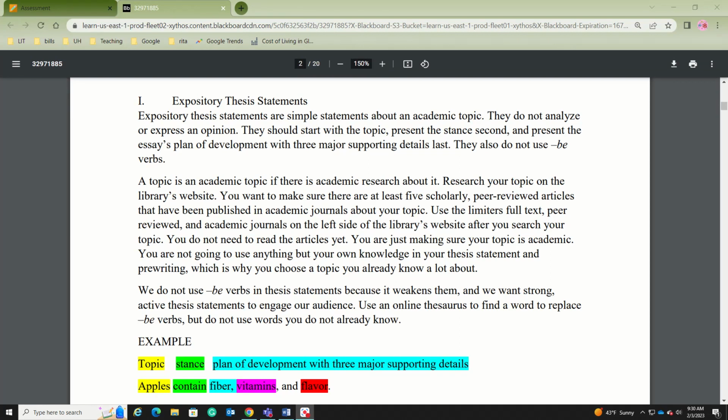And then we do not use be verbs in our thesis statements, any thesis statements, because it weakens them, and we want strong, active thesis statements so that our audience is engaged. So what I do is, for example, when I did my example, the first word I came up with is apples have. Well, have is a be verb.